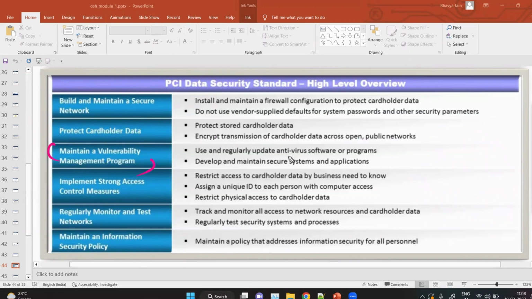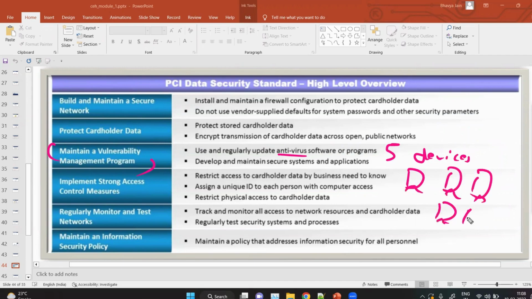We keep on updating the regular antiviruses, and we keep on checking for new vulnerabilities. We keep on checking if the devices inside my network are secure or not. Suppose we have five devices inside my company: PC number one, PC number two, three, four, and five. We have five devices, right?